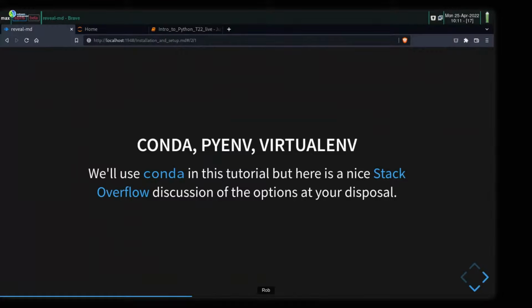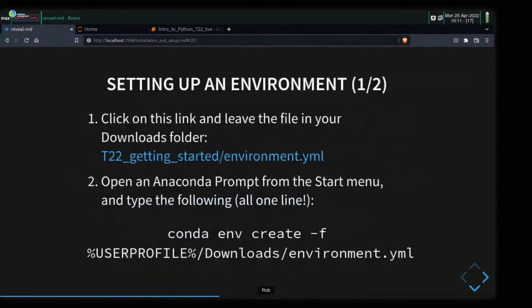So in Conda, how do we actually set up an environment, as we might want to do for this week's tutorials? Well, the first thing that we're going to do is download an environment.yaml file. I'm going to click this link just to show you what it is. If you're on Windows, just leave it in your download folder, and then the following command will just work. If you're on Mac or a Linux environment, just download it wherever you want, and then in your terminal, navigate to that folder before running the command that I'll tell you shortly.